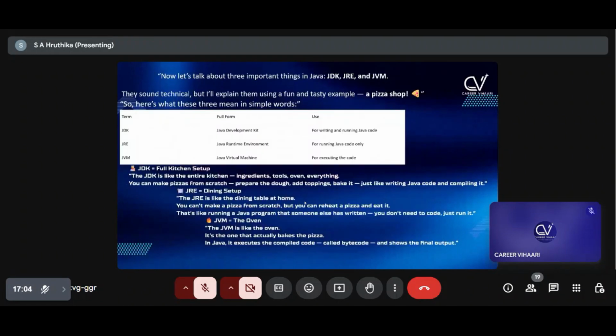Now, let's talk about three important things in Java. First one is JDK, JRE, and JVM. What are you all thinking? JDK, JRE, JVM. They sound very technical, right? But I'll explain them using a very fun and tasty example. Just imagine we are having a pizza shop. I'll explain these three using a pizza shop example.